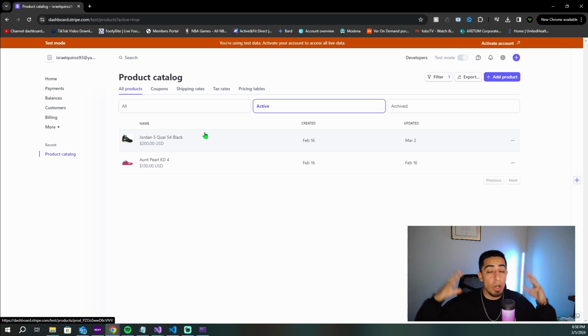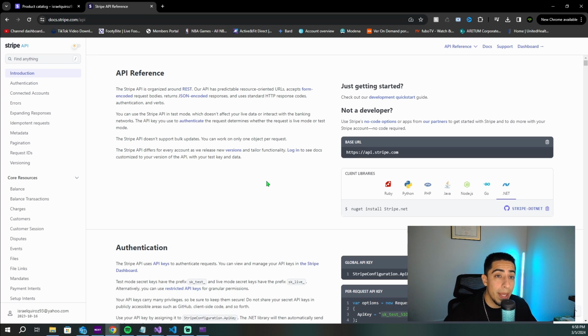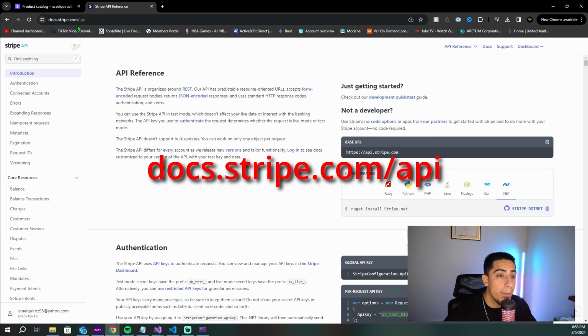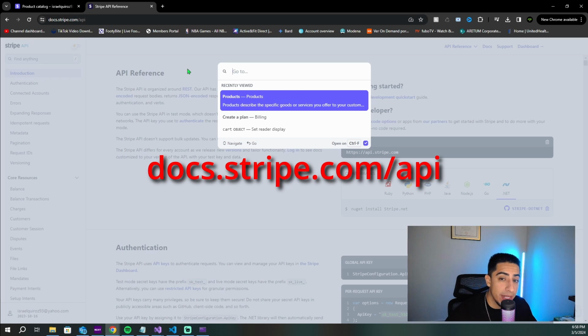And let me show you guys the documentation. This documentation will also be linked in the description so that you guys can use it to access other things that maybe I don't go over in this demo. So this is going to be the Stripe API documentation. So Stripe API docs.stripe.com/API. This is where you're going to find literally anything.